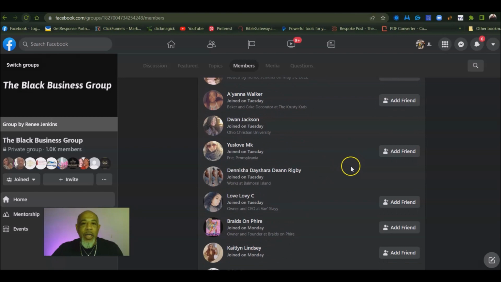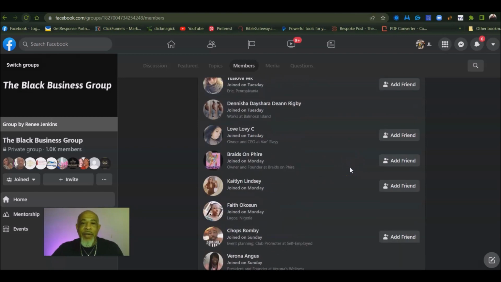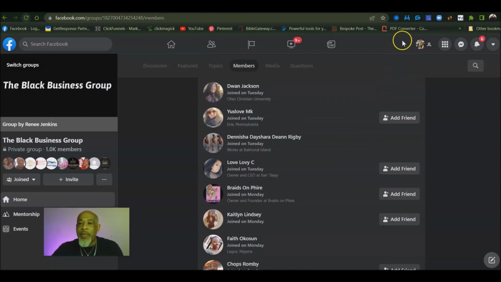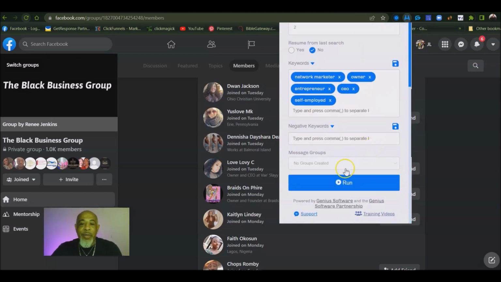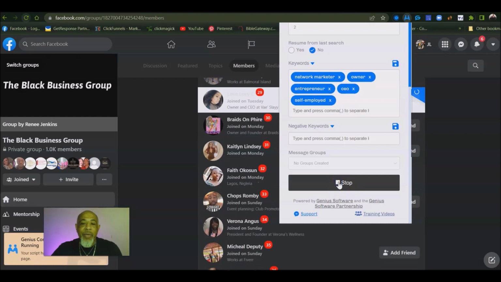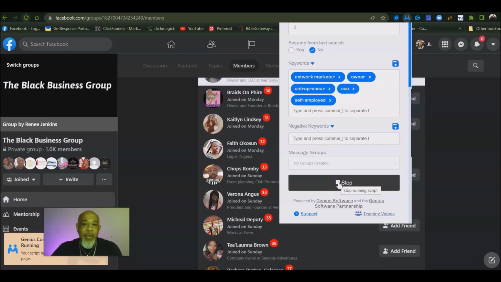So if you're not sure what to search for, this can kind of give you an idea of what kind of people are in the group. And you can also take the time to check them out before you run this software. But, like I said, we're just going to give you a live demo of the software, how it works. So I've got it set at auto, 30 to 60 seconds. I want to do a limited amount of requests. For this purpose, I'm just going to do 2. I have my search terms, and all I have to do is click run. And boom, it's already grabbed somebody.